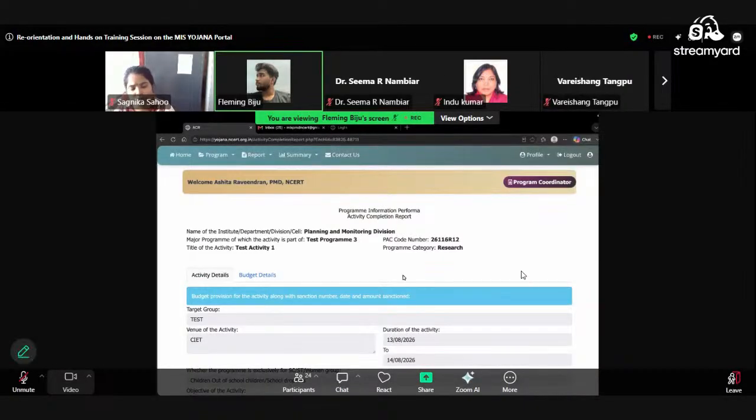That is, once I open the Yojana portal, I can only leave the portal open, unattended, for a period of 15 to 20 minutes. In simpler terms, if you open the portal and then leave it for 15 minutes unattended, the portal will automatically, for security purposes, close itself.